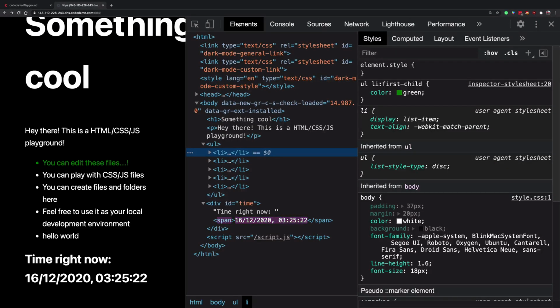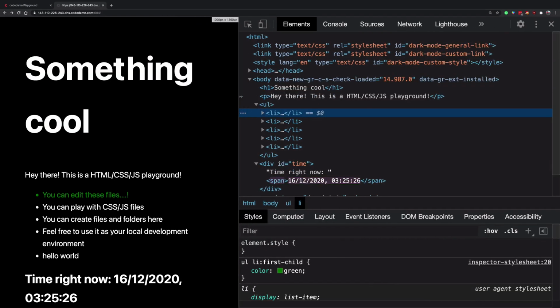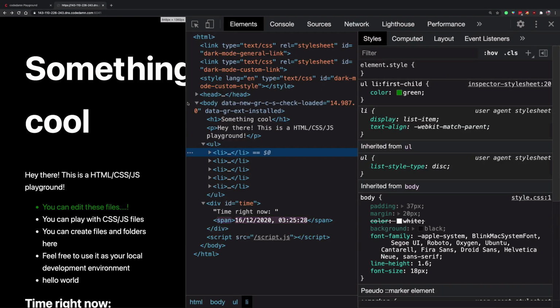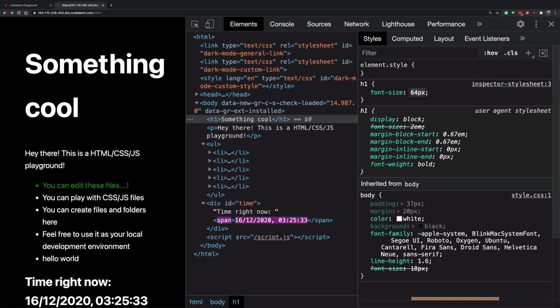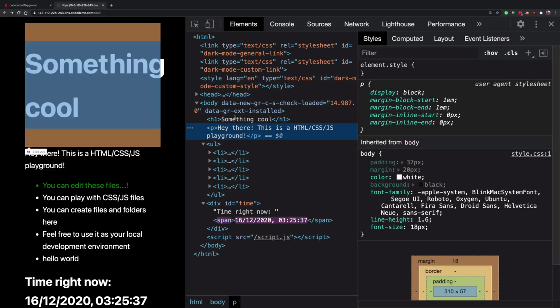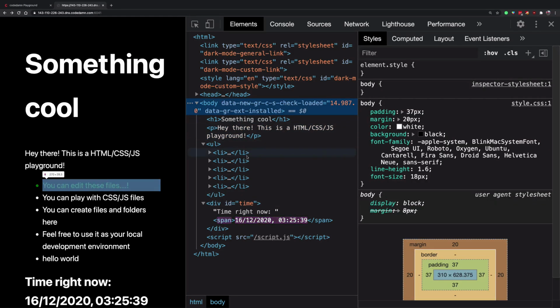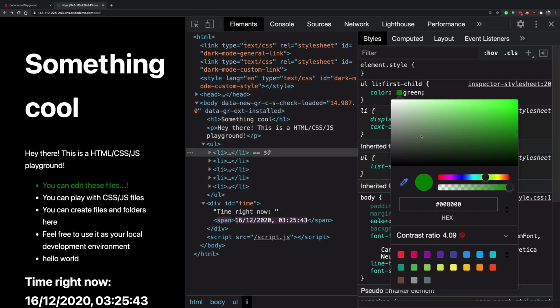Hey everyone, welcome back. In this video, let us take a look at this color selector, which is pretty interesting to me actually. The reason is that this is a very powerful tool in the browser itself. Let me tell you why. For example, if I go to this first li, when you click on this color, it gives you a very nice interface for selecting the color, and you can see the live changes happening in the browser itself.